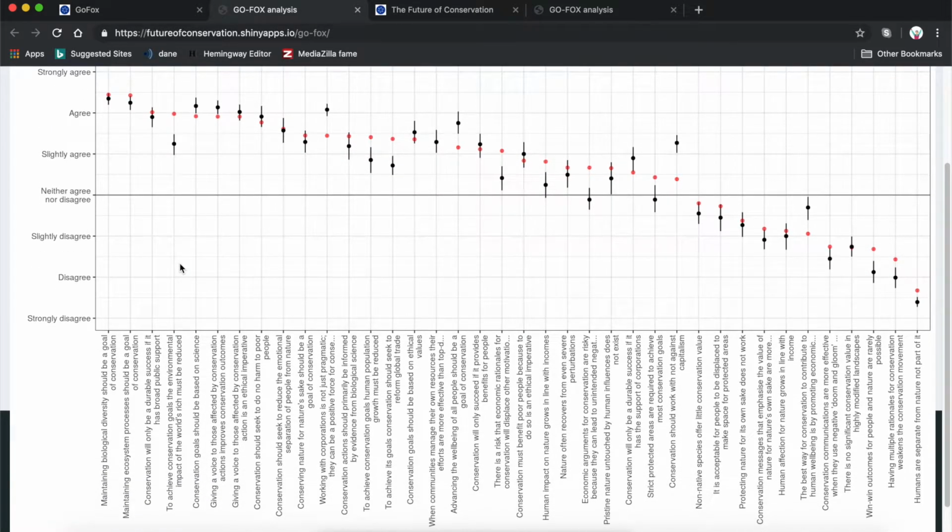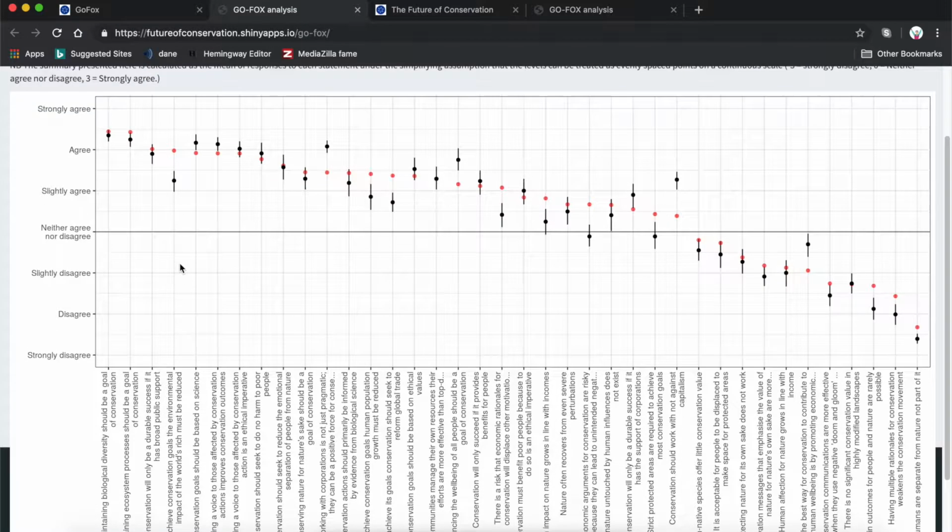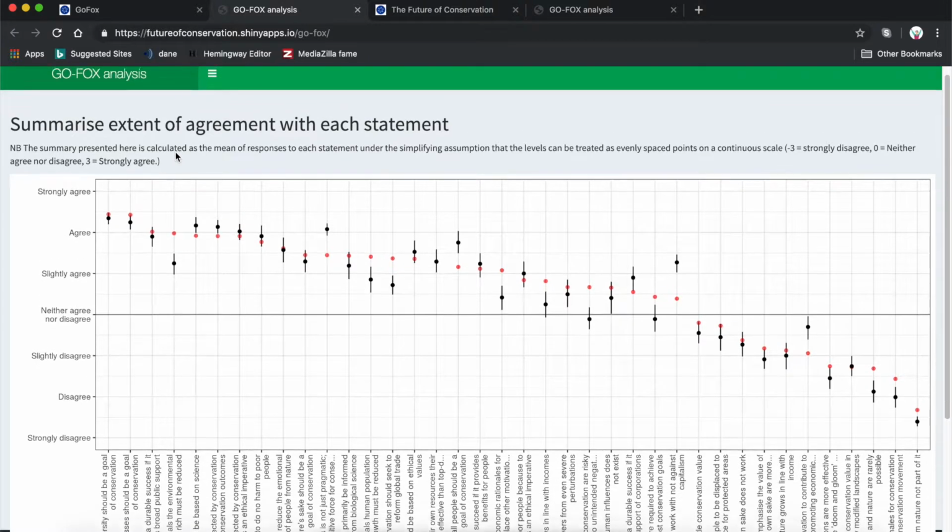So just taking as one example here, this statement about achieving conservation goals: to achieve conservation goals, the environmental impact of the world's rich must be reduced. You can see that this group of respondents gave answers which were generally less in agreement with this than the global set of respondents.